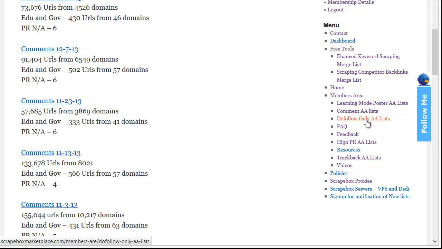So I may restructure the Dofollow part at some point down the road, but right now, Dofollow comments and trackback lists show up here in the Dofollow list section. Then there's a FAQ and a place where you can give me feedback. And then there is a high PR list. This is currently just for trackbacks and comments, but I may restructure that to include high PR from the learning mode poster lists.